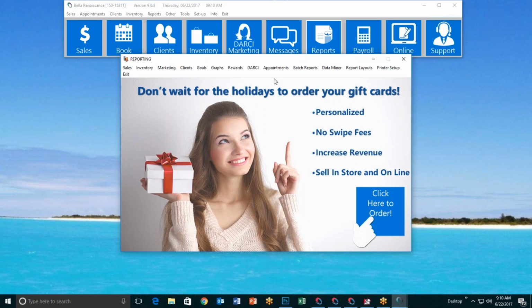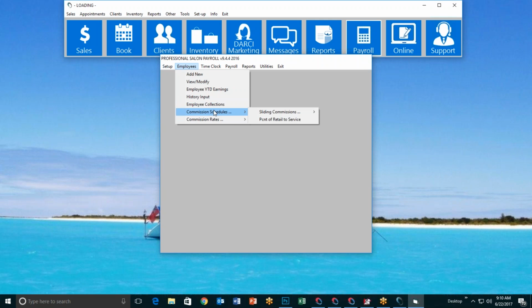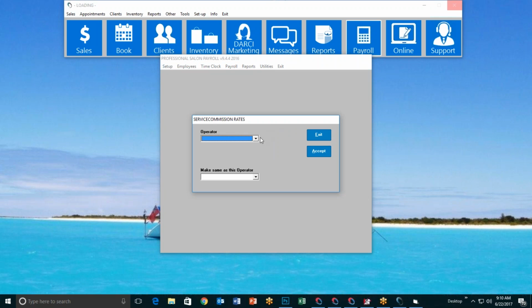Then we go back to reports here. We'll go back to payroll here and go to employees again. And this time, instead of going to my commission schedules, I'm going to go to my commission rates. And I could do service rates. So I could choose a specific operator, like Ashley, and a specific service. Say when she does acrylic fills, I can put in a percentage. She gets 50%. She gets 60%, 70%, whatever it is. When she does a Brazilian wax, she gets 50%. But when she does a facial highlights with blow dry, I'm going to say she gets 40%.